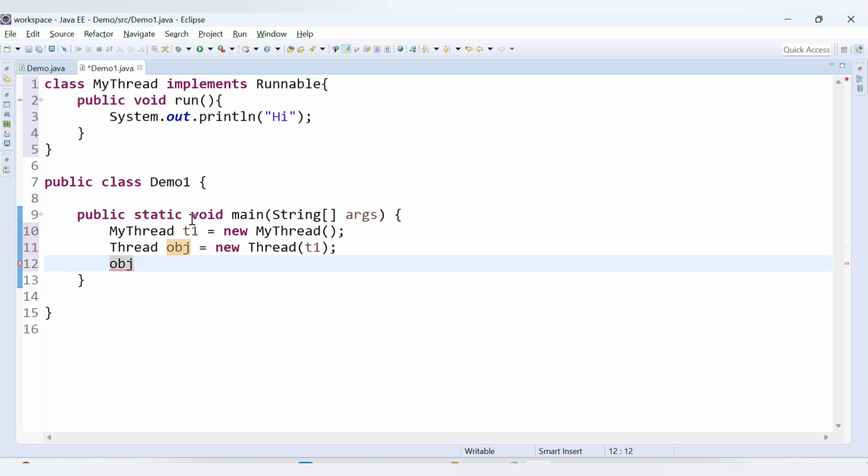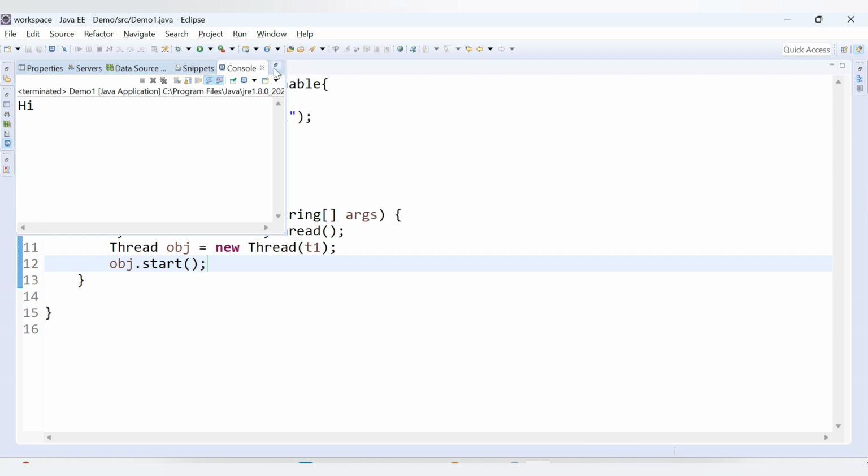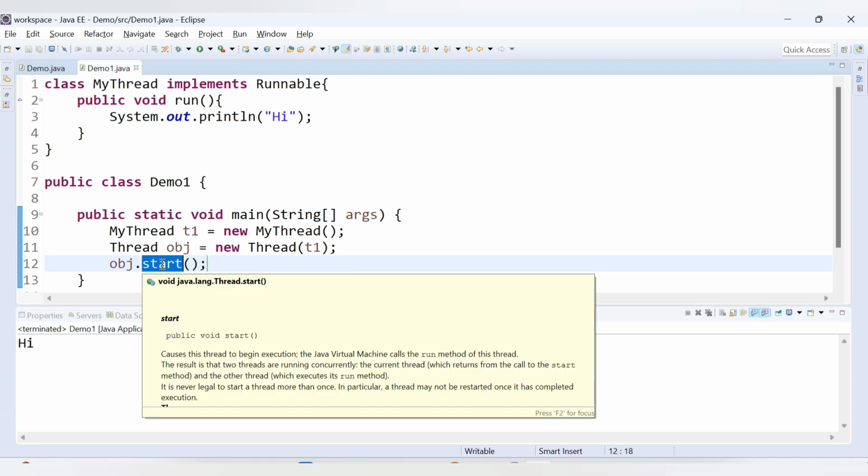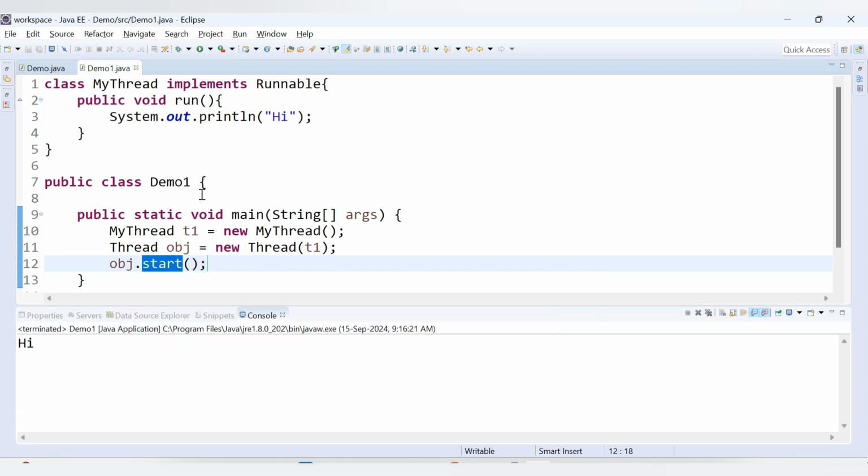And how to call this run method? With the help of start, right? If I try to run this code now, let's see the output. So we are getting here hi. We are able to execute this run method with the help of this start method, and we have created the thread for this particular class.